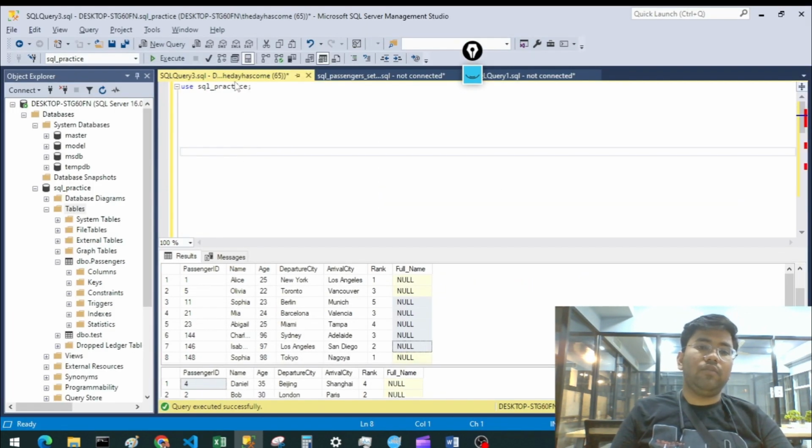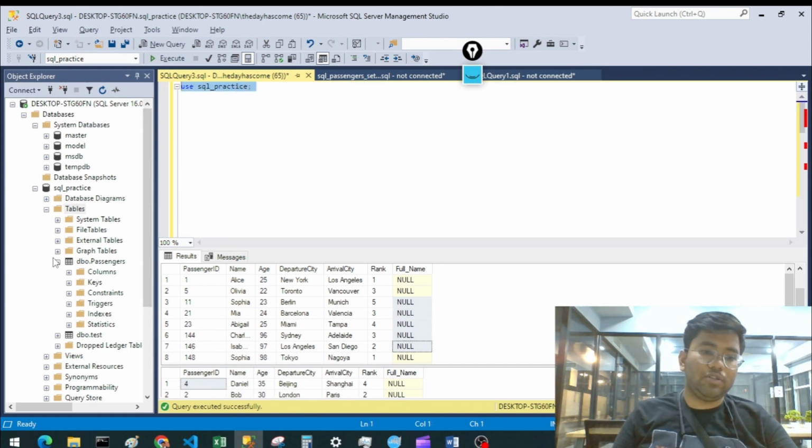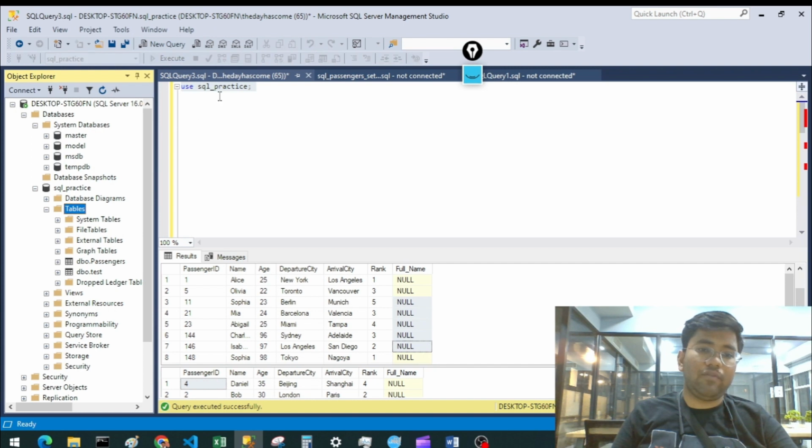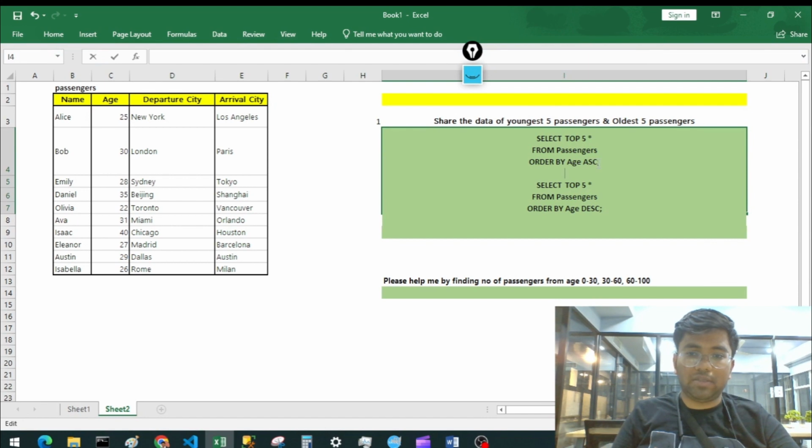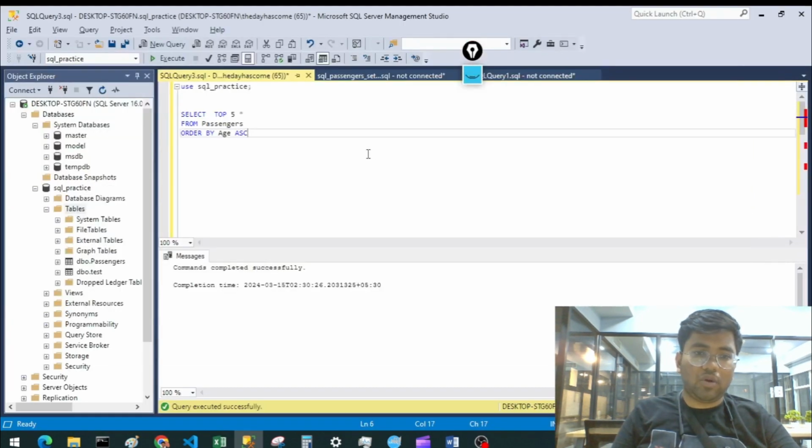So here we are. First of all, we'll have to execute USE SQL practice, the database which I have created. This will help us connect to the database. Yeah, this way we can do it. Now let's try to write down that query. Select, or simply let's copy paste it. If I just copy paste it, I can see whether it works or not.